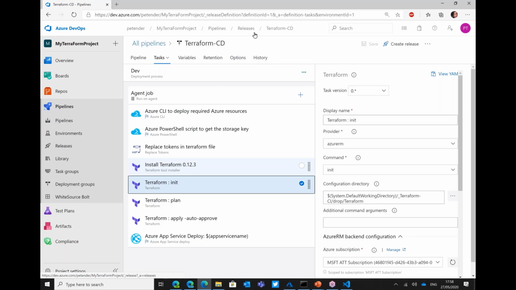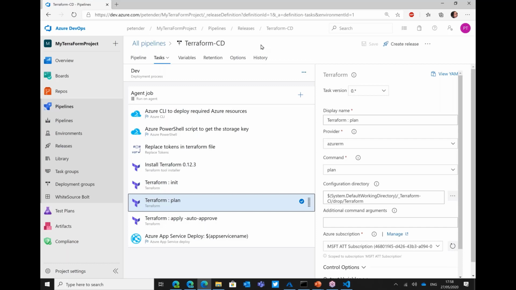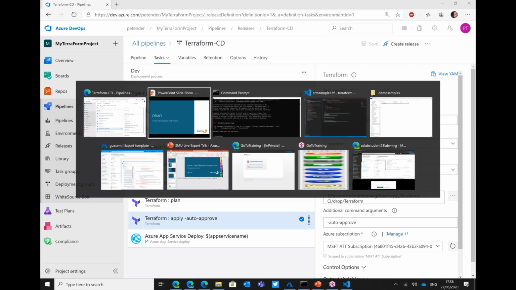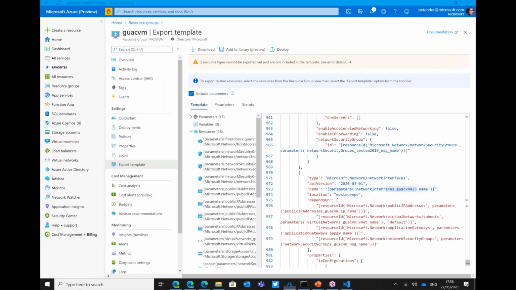Next, I'm running Terraform init, where it's going to pick up the Azure artifacts from my source code. It's running Terraform plan using the same source files, and eventually running Terraform apply. And this time it's literally adding the auto approve parameter to make sure that nobody needs to wait for the actual deployment.